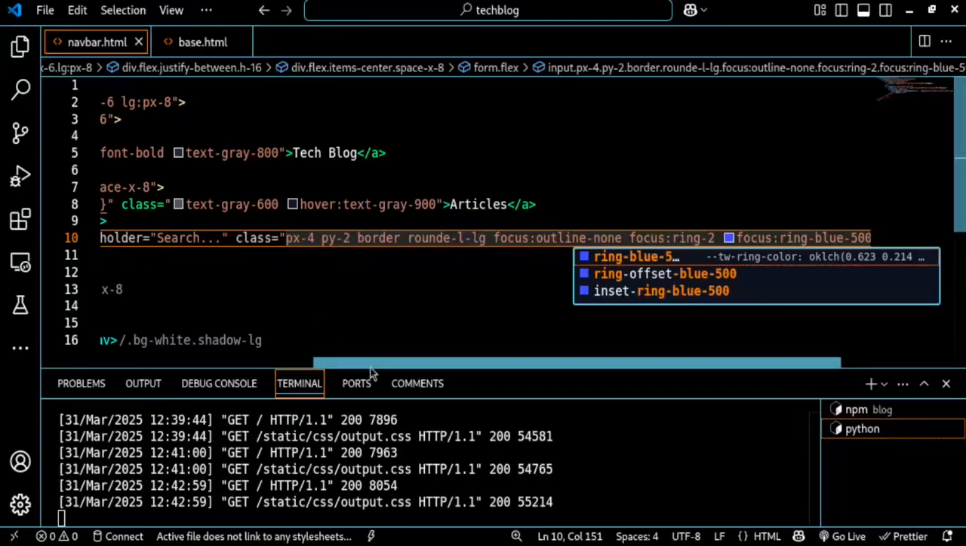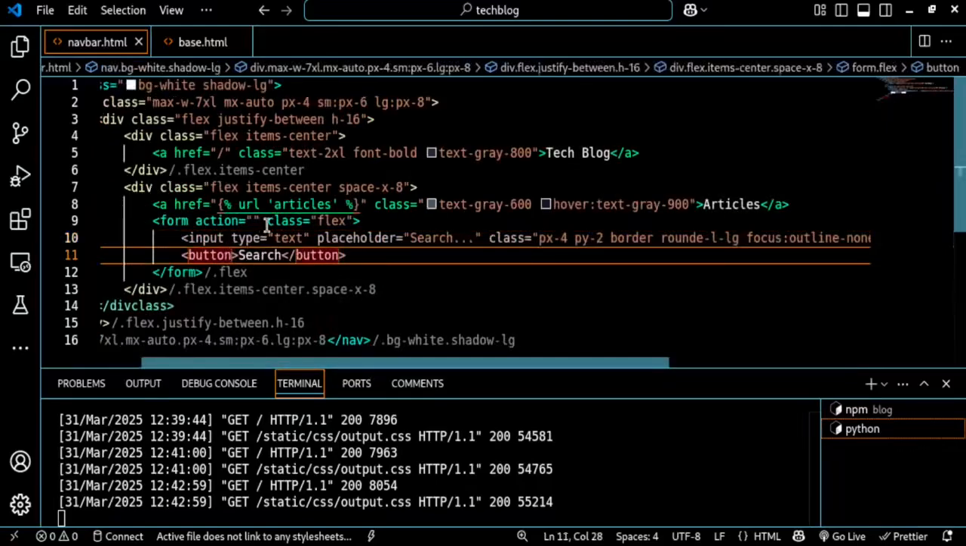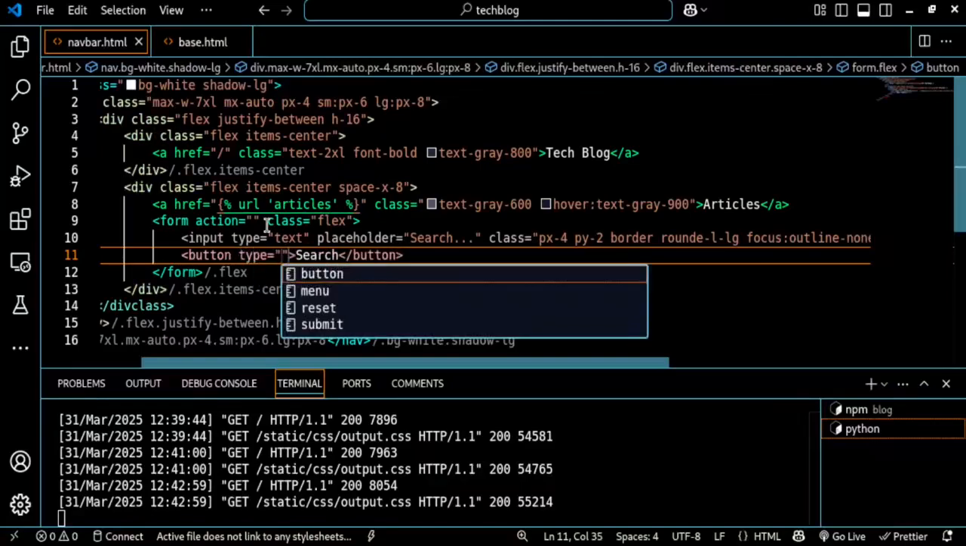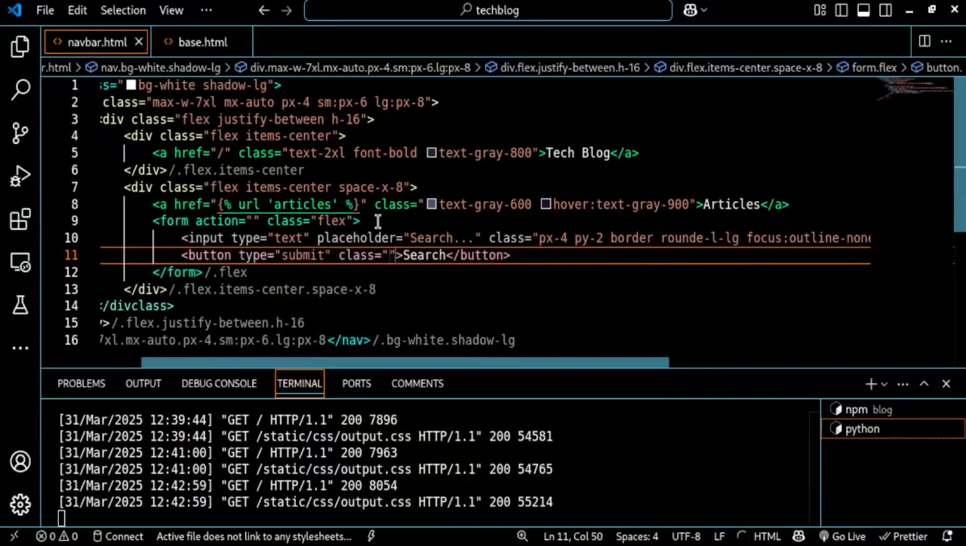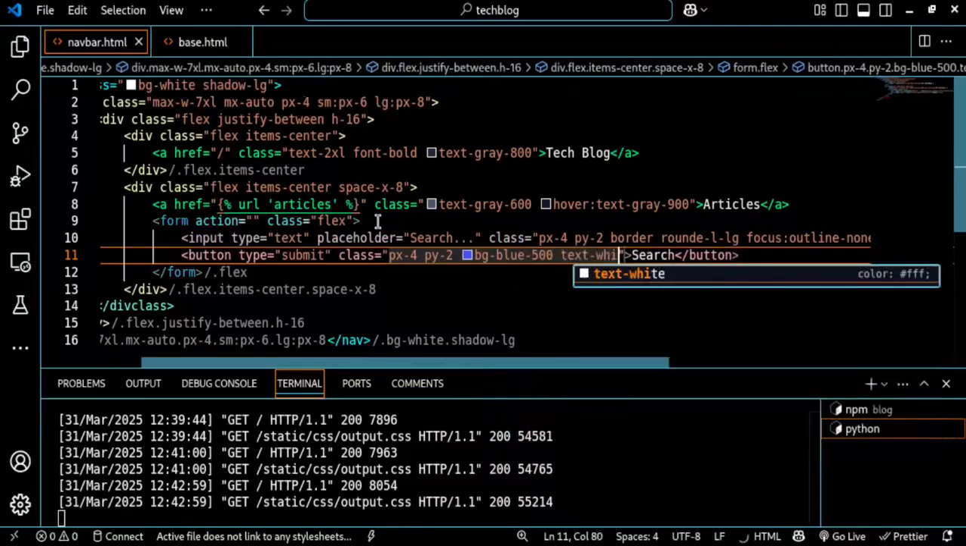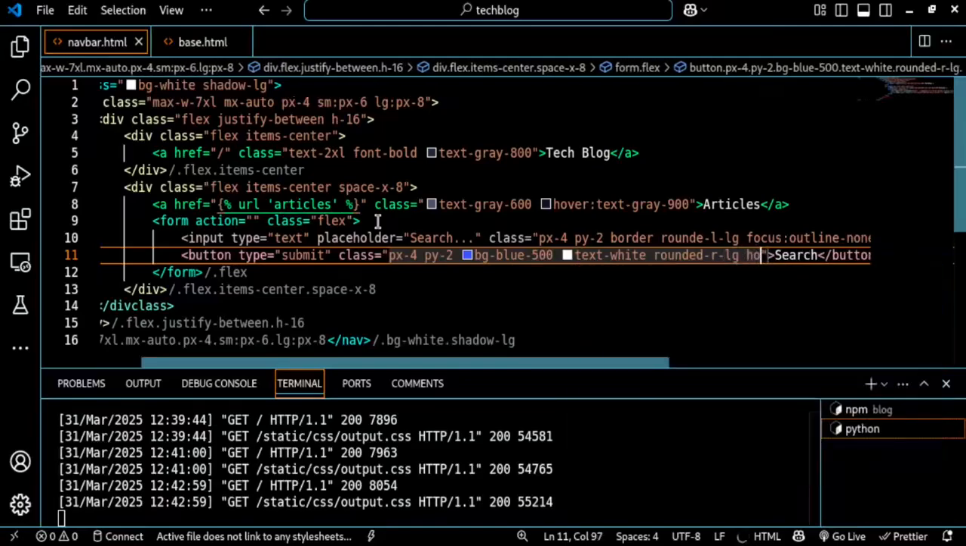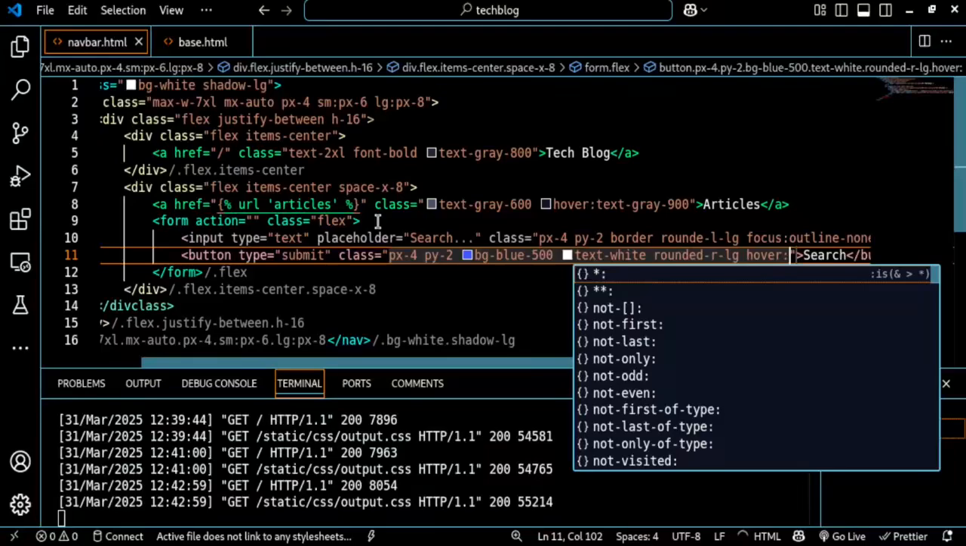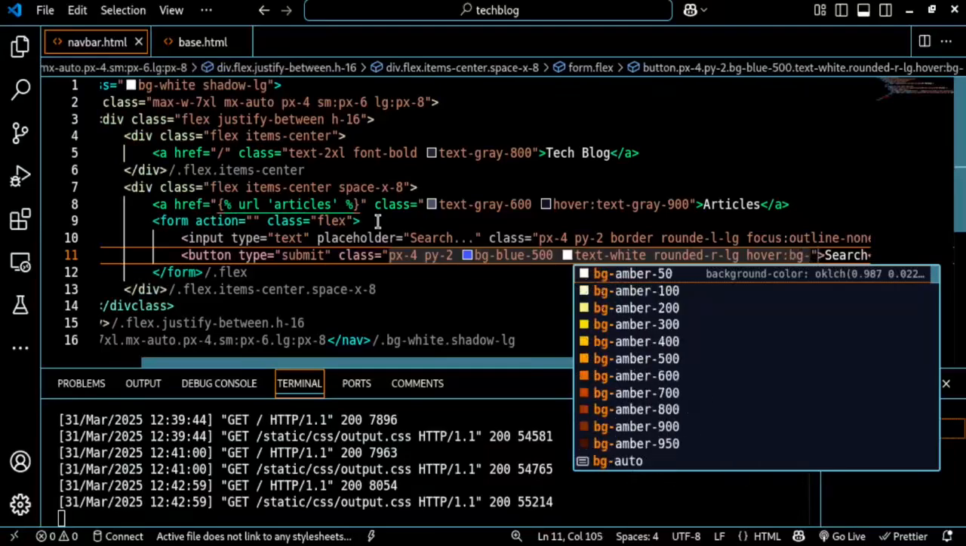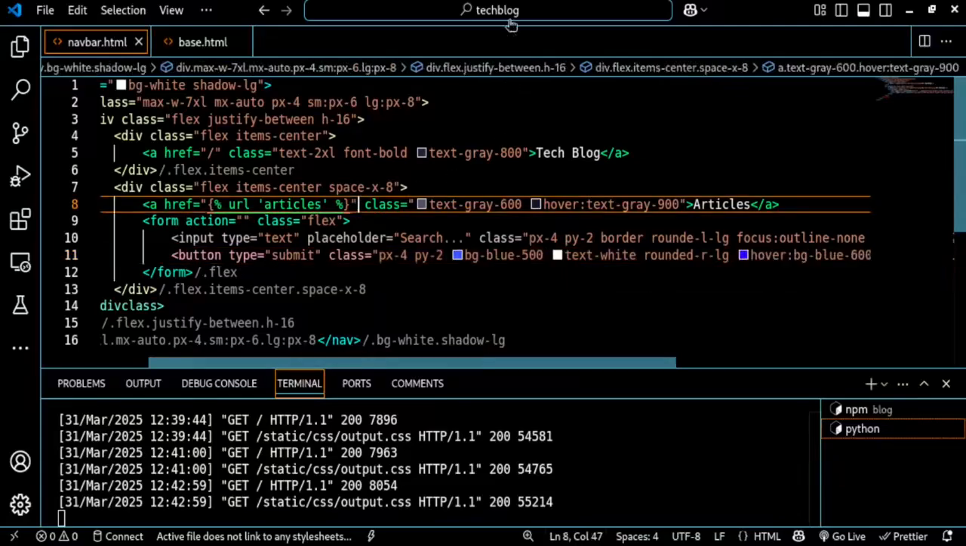Okay, let's style the search button. So first we need to give the type of this button. So we say type to be submit, and then let's have a class. Want to have a padding at x-axis of 4, padding over y-axis of 2. We want to have a background of blue 500. We want to have a text white, and then we want to have a rounded at the right side. So rounded right to be LG. Let's have a hover effect. When you hover, we want to change the background to blue 600. Okay, so that is our navbar.